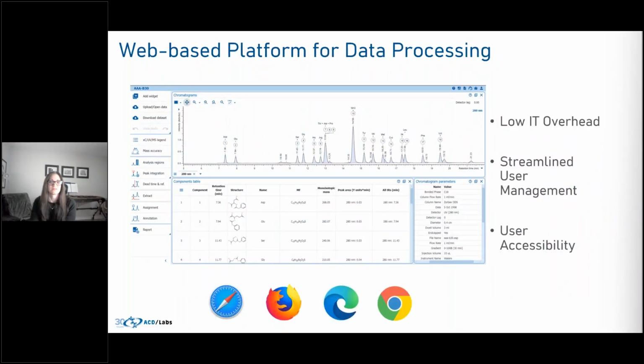This processing also has the added benefit that it can be performed in modern web browsers, which has several benefits. Just to name a few: reduced overhead for IT, easier user management, and better accessibility for users. This is our Spectra.js platform, and it's a newer platform that we're quite excited about.